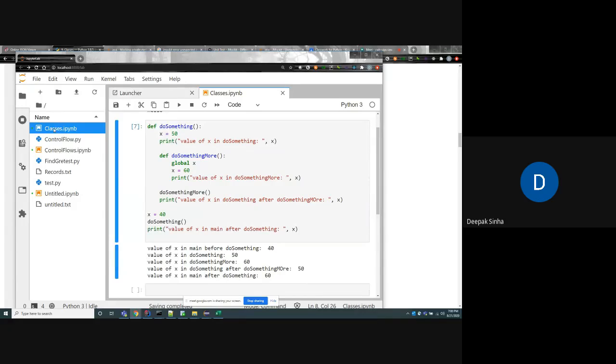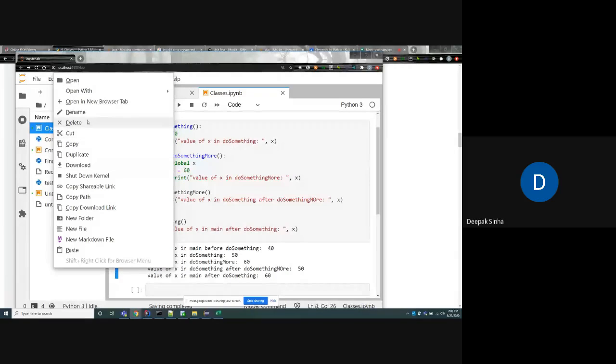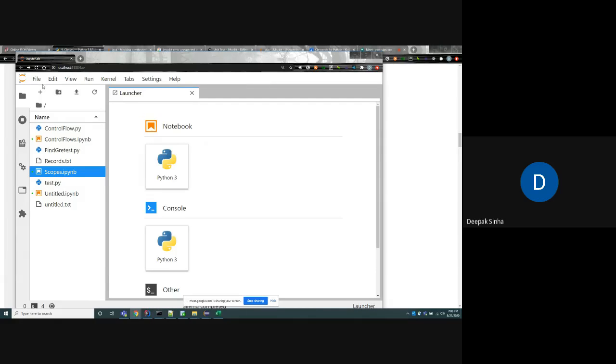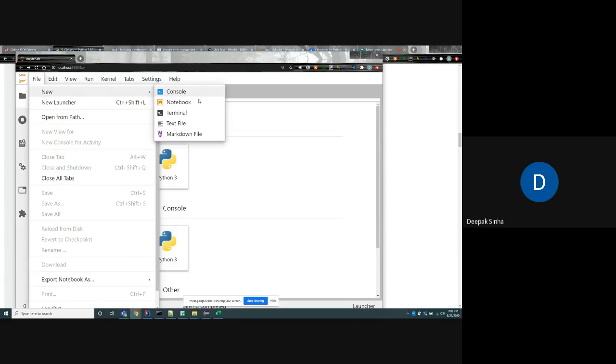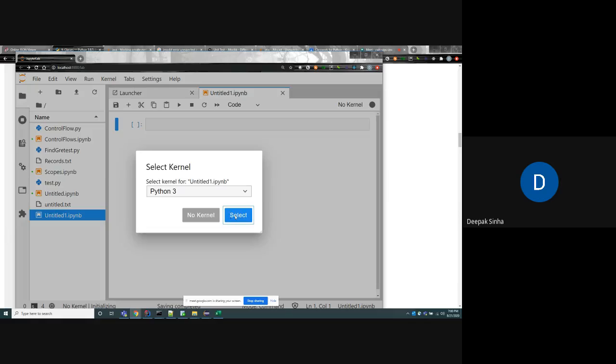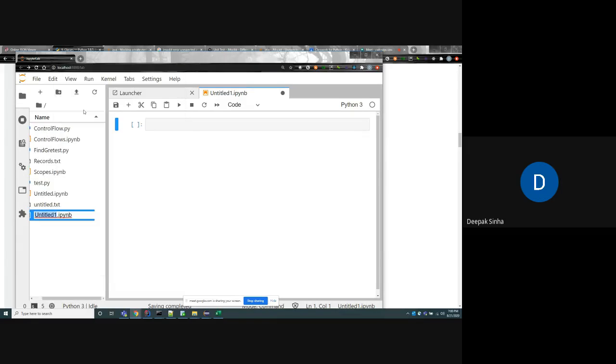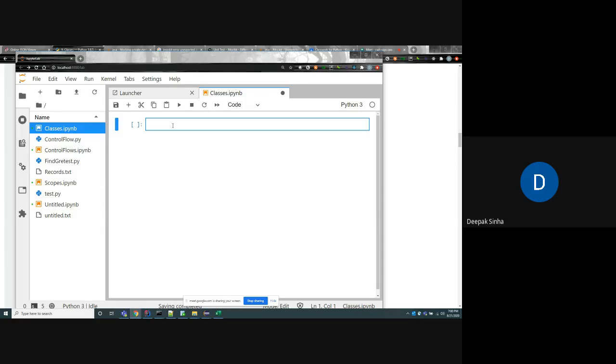Actually, let me have just simple. Otherwise, I'll just rename this to scopes. And then again, let me create a new one. File, new notebook. I rename it to classes. Now we'll do the classes here.